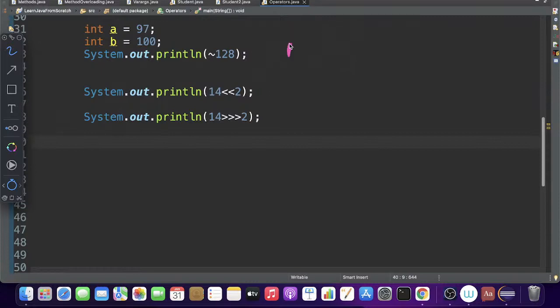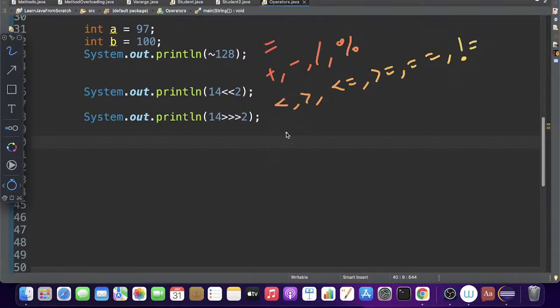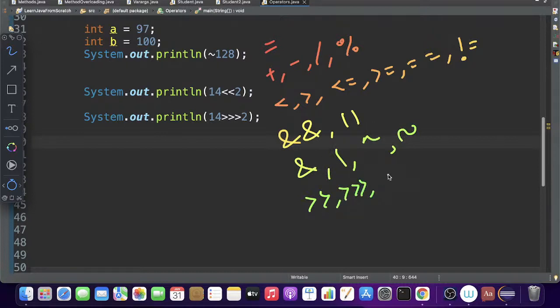So we have discussed all the operators: the assignment operators, the arithmetic operators, the comparison, the logical, the bitwise, the bit shift, and the instanceof. So this completes our operator stuff.